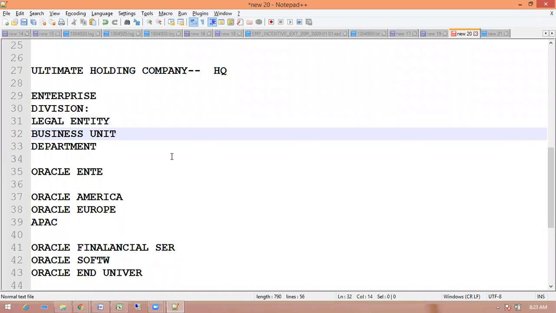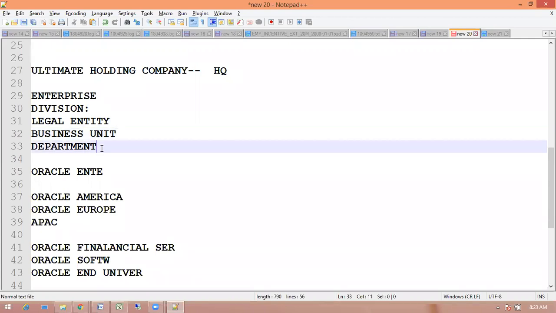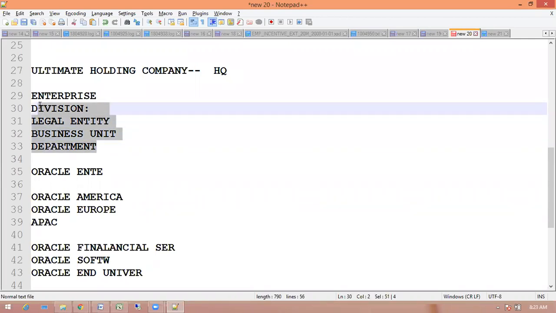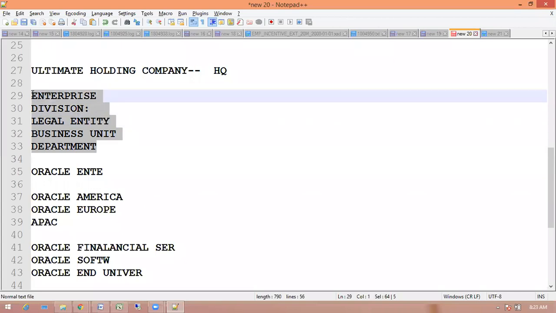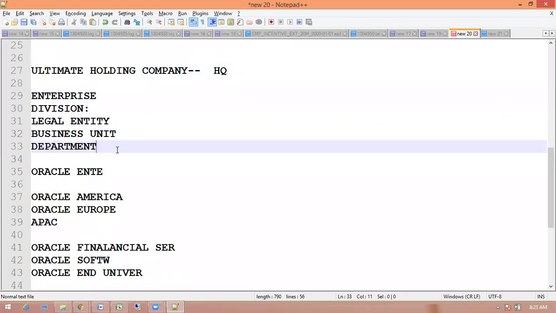Under business unit, you can create legal entity. Those are all not dependent on each other. But how to maintain this hierarchy? How to configure this hierarchy? Like how does the system know that under enterprise only division comes, under division only legal entity comes? How does the system know that? You might have this doubt, right?